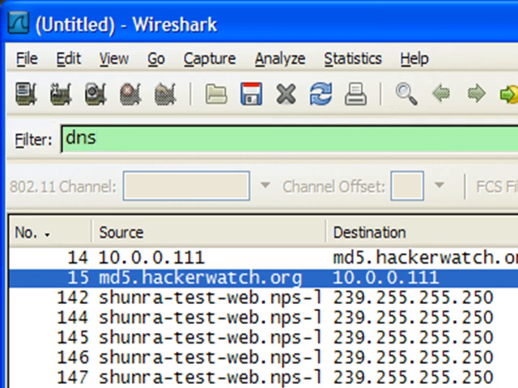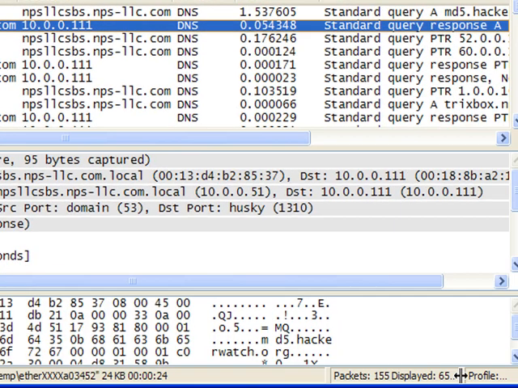And I hit apply. It's going to show me that I have 65 DNS packets displayed out of 155 total packets. So I hope this helps you begin filtering down through those traces that you've captured and start finding those packets that you're interested in.